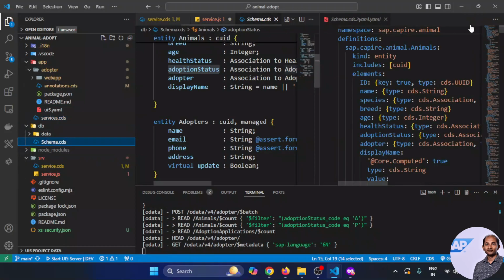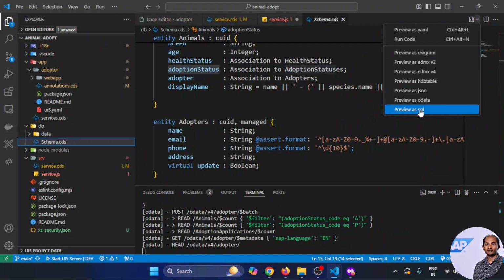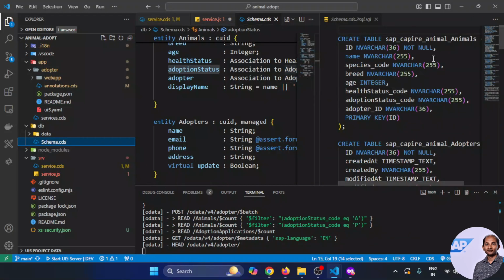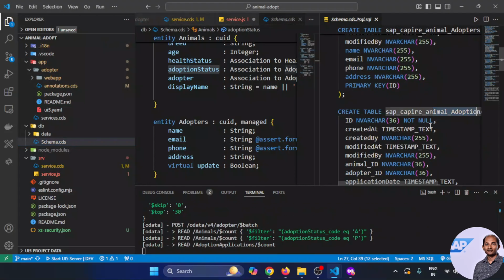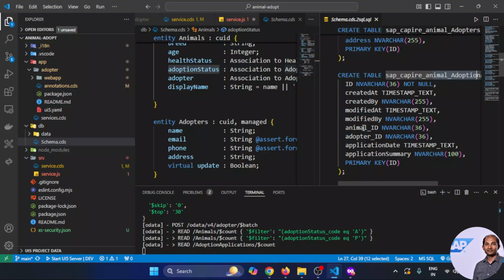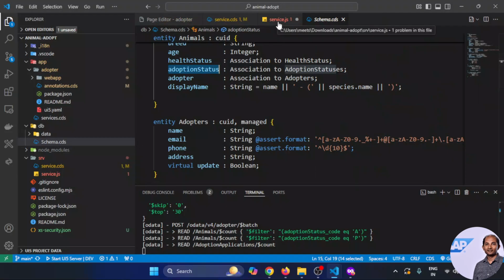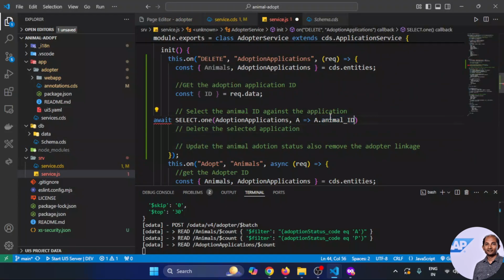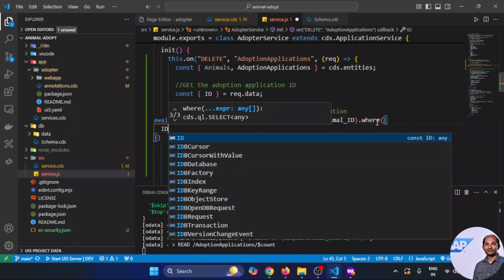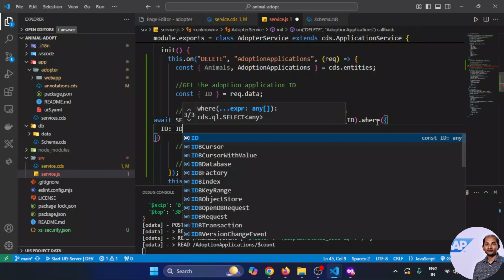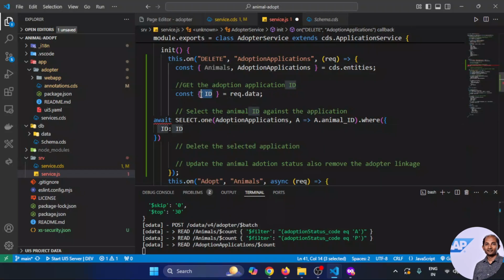we can go here and click on this SQL preview, and you can see this is my animal adoption application, and we want to select the animal ID. Okay, so this is the field we need to select. Let's go there, and this is what we want to read. And once we read, we need to put a where clause, and in the where clause we can write that the ID, whatever we need to match with, should match with this particular application ID, right?